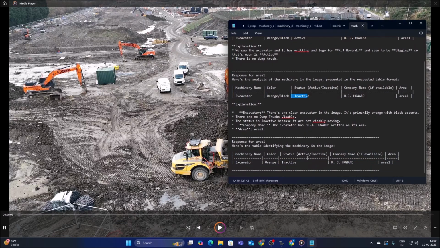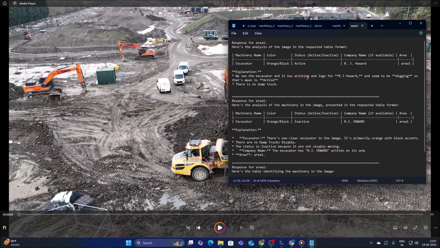And then we have again the same report, inactive. But when we send the first frame, of course it will say active. Then it will continuously observe the situation, meaning if there is some movement for this machinery or not. So then it will report this area 1, as you can see here, it mentions the area 1. So this is my area 1, inactive, orange and black, RJ Howard, excavator, orange and black.